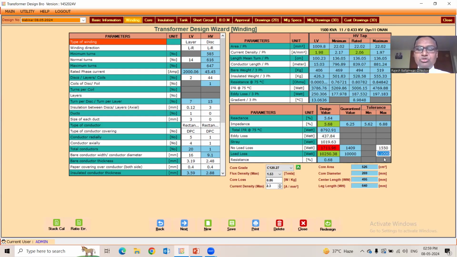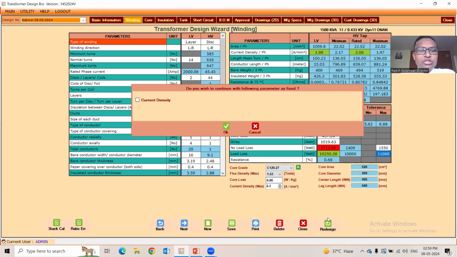The objective with the use of this particular software, friends, is to ensure that the lowest cost of raw materials is there for the design that you make. Now, when you change any parameters here, you can see the redesign button at the bottom, extreme right. The moment you click on this button, the question comes: do you wish to continue with the following parameters as fixed? Current density, whatever current density was set on the basic parameter page, would you like to keep it fixed? You can just check that and click on OK, and it will redesign keeping these parameters with the changed losses as the benchmark.